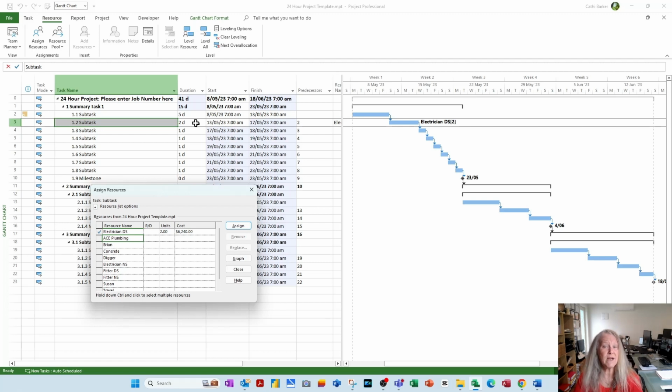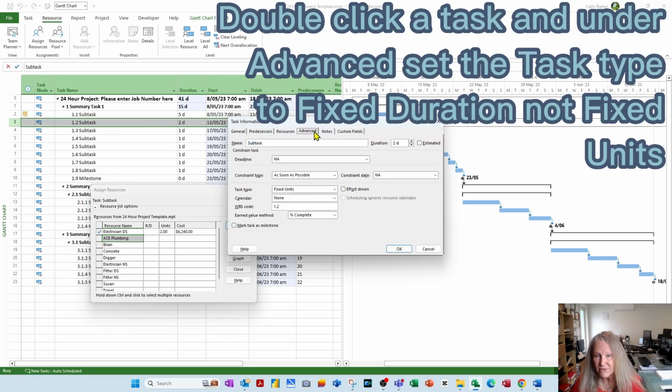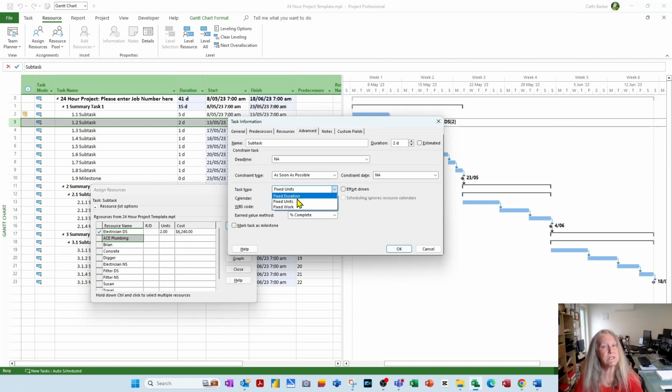The only way around that would be to fix the duration of the task, and that is by double-clicking the task, going to advanced and setting the task type to fixed duration. By setting the task type to fixed duration, it means that if you increase or decrease the number of resources working on a task, you will not change the duration of the task. And so that's something to think about.